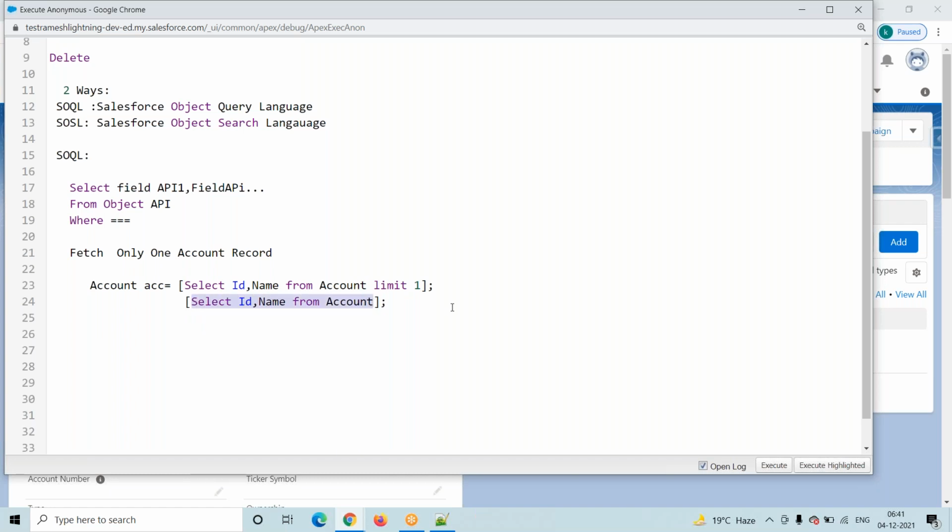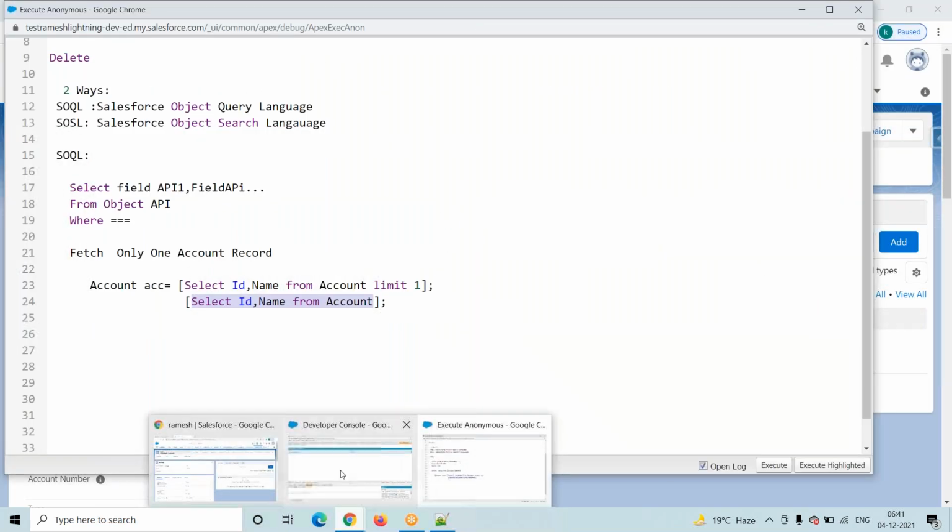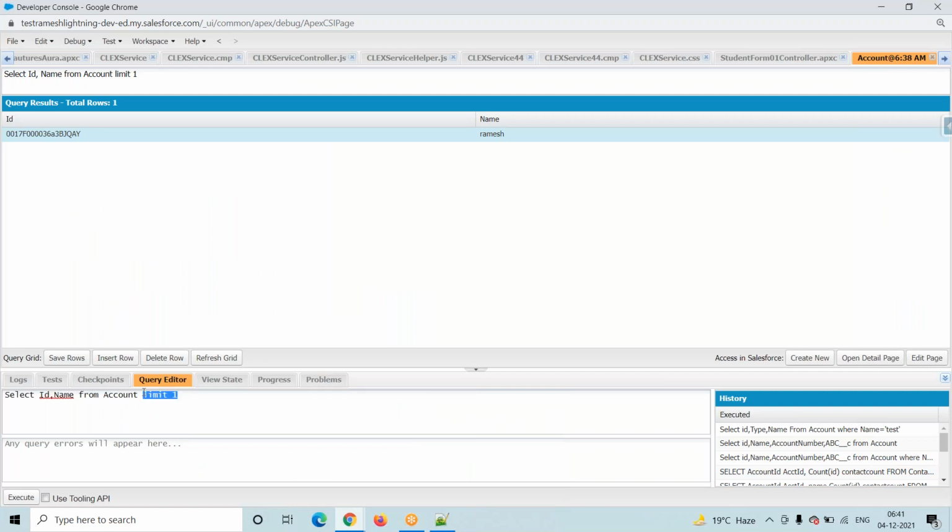For example, go here. We want to execute this query. From where will we execute this SOQL query? Go to the developer console.